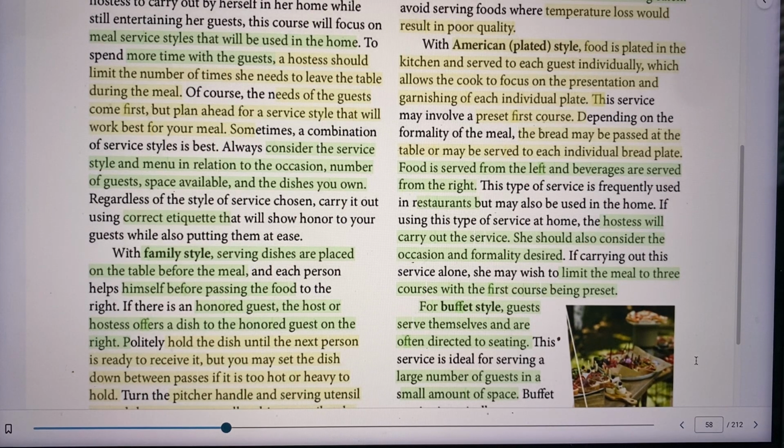Whenever you're a waitress, you're going to want to serve the food from the left, and the beverages are going to be from the right. So if you're pouring water, you're going to pour it from the right side of the individual. If you're serving food, you're going to serve the food from the left side of the individual. And this is what's used in restaurants too.